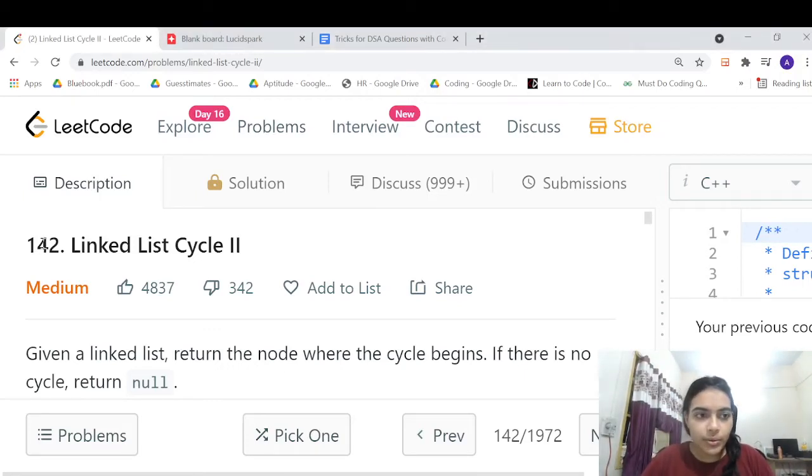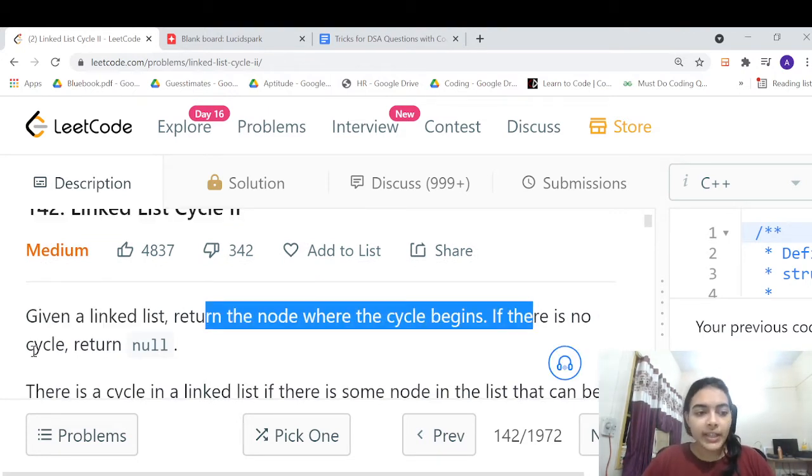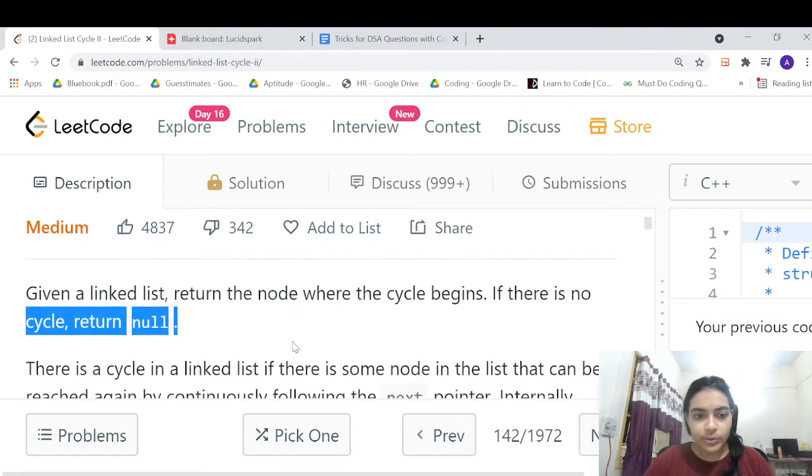Today we are going to do the problem called Linked List Cycle 2. You are given a linked list, you have to return the node where the cycle begins, and if there is no cycle then you have to return null.